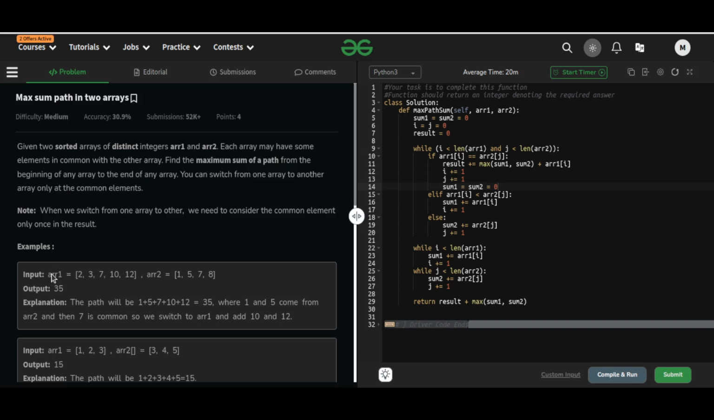So for instance, if these are the two arrays which are given to us, the maximum sum which is possible over here is 35. And the way we will be able to get to this sum is by adding the elements 1, 5, 7, 10 and 12. So that's about the problem statement, folks. Now let us discuss the solution of this problem.